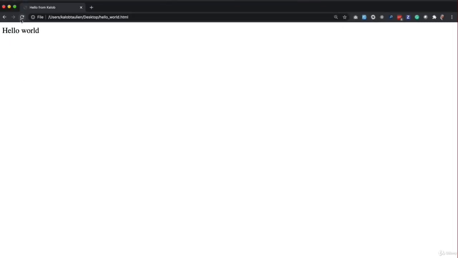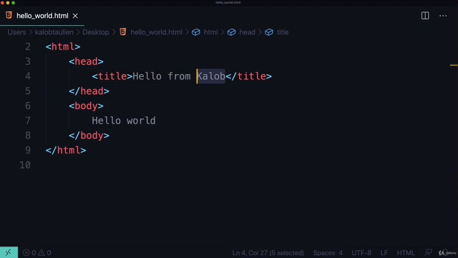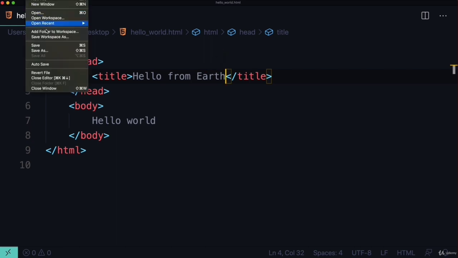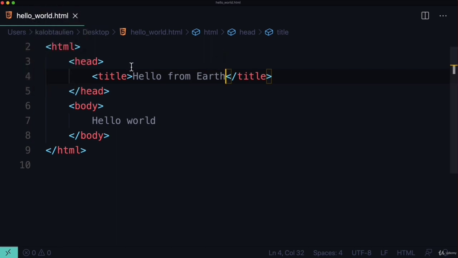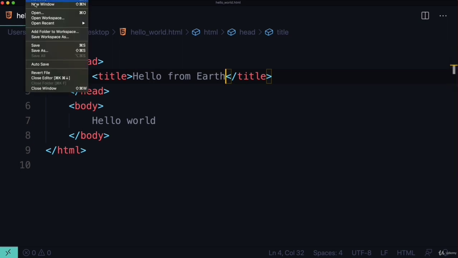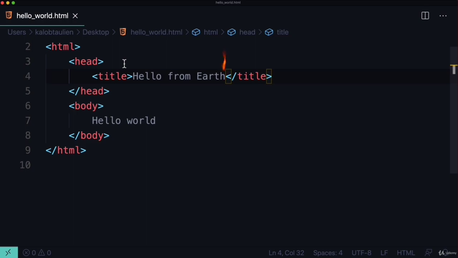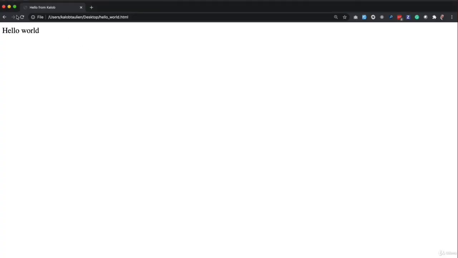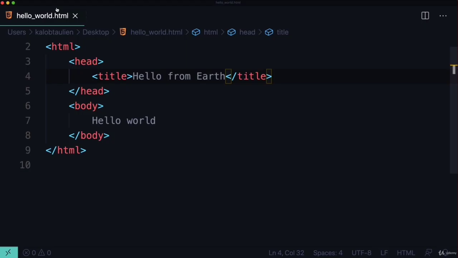But you can just reload the page and it says hello from Caleb, and you can change that at any point in time. We could say hello from Earth. You could do file save, or you can hit Control S or Command S, I believe it is. Yep, Command S on a Mac. I believe it's Control S on Windows. Just go ahead and save that file. Let's go back here, refresh this page. Hello from Earth. And so that's the title tag.